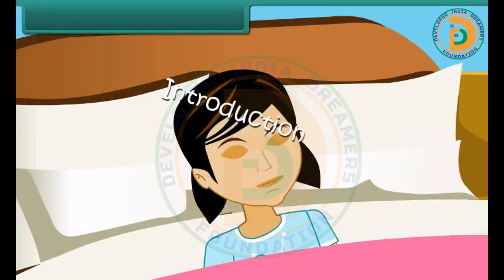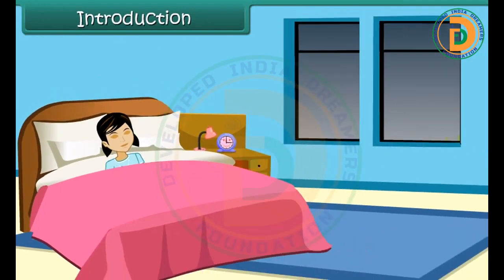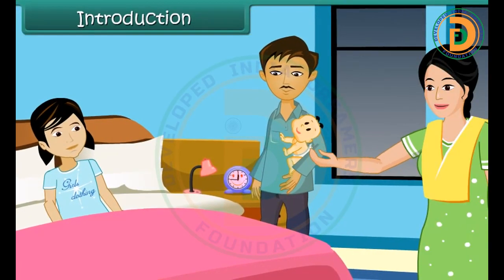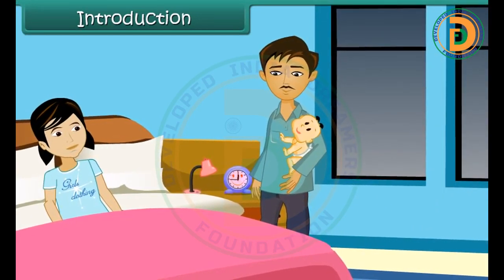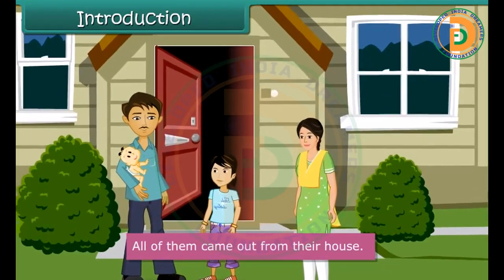Introduction. While sleeping at night, Meena could feel that her bed was shaking. She woke up and saw that her mother was calling her to come outside the house. Her father had already taken the younger brother on his lap. All of them came out from their house.